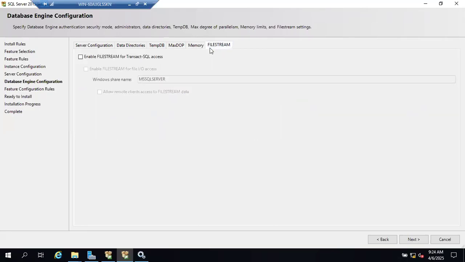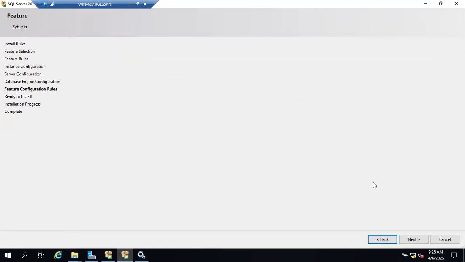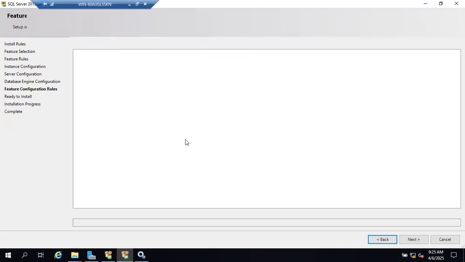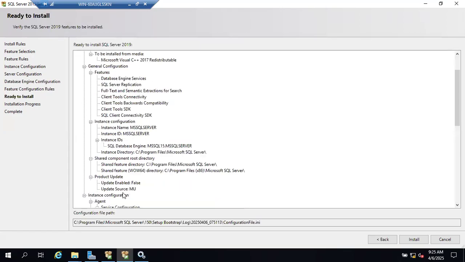FILESTREAM: if you want to insert any video content data like Netflix, Hotstar, YouTube, then install the FILESTREAM feature. Otherwise, we don't need FILESTREAM. That's it, guys. We can go ahead, and finally it will go for some checks. And once everything is successful, it will give you this command.